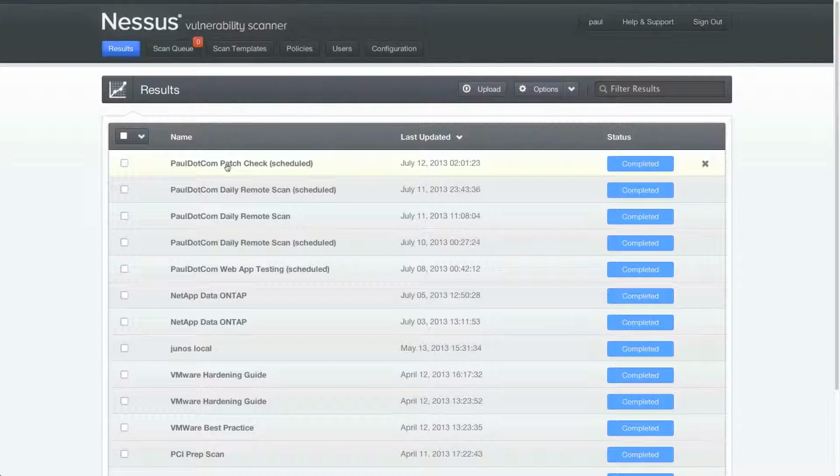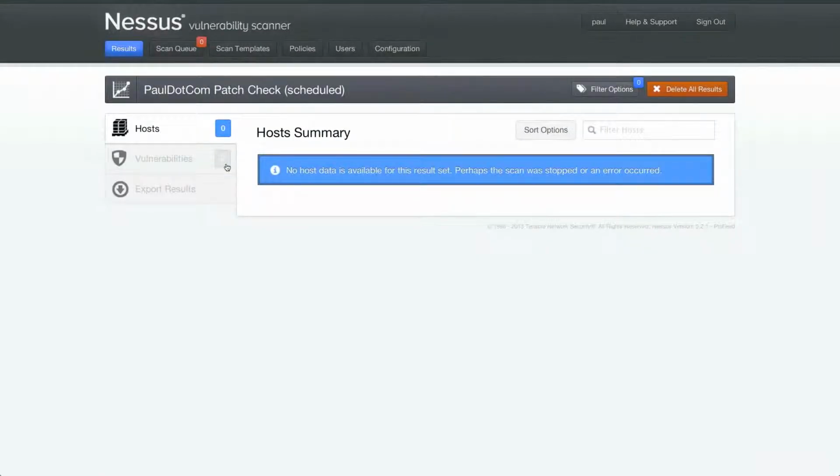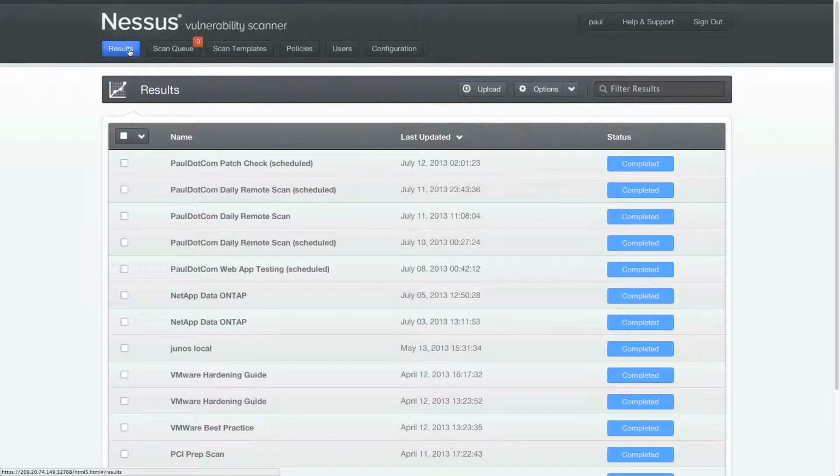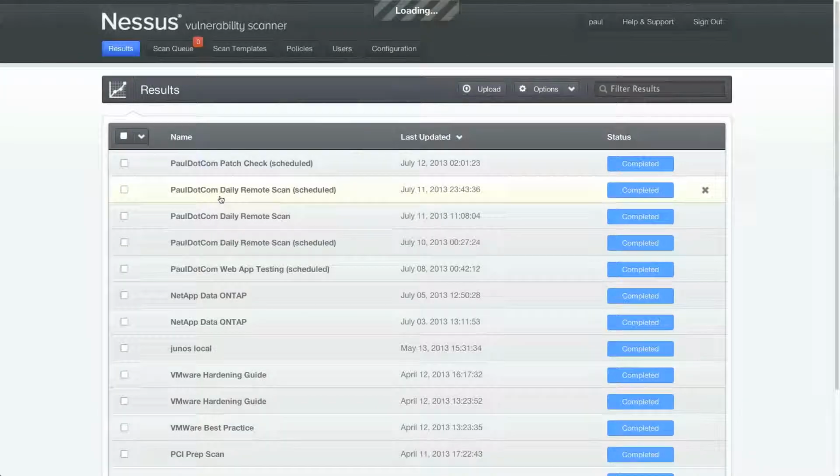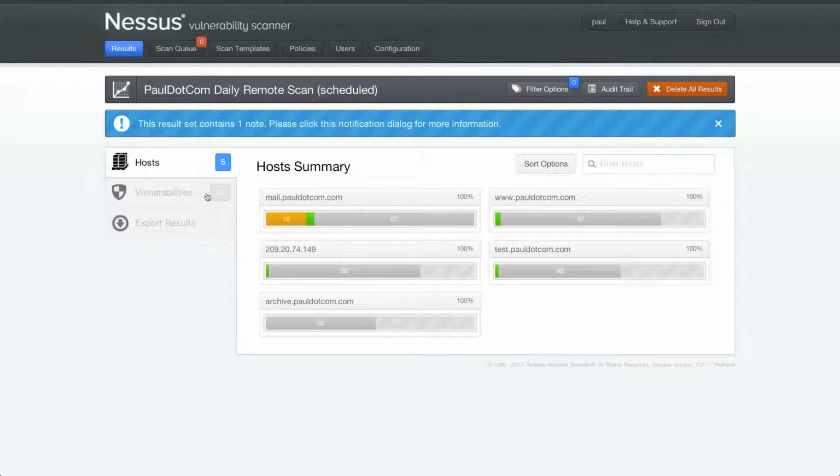So if I look at the most recent patch check, it may seem boring to some, but seeing this is very exciting because it means that there are no current security patches that need to be installed on the target hosts. If there were, you would see a report that would list the severity of the vulnerabilities. The daily remote scan is very interesting. This is a much more exhaustive scan, and you can see that there are some vulnerabilities here.